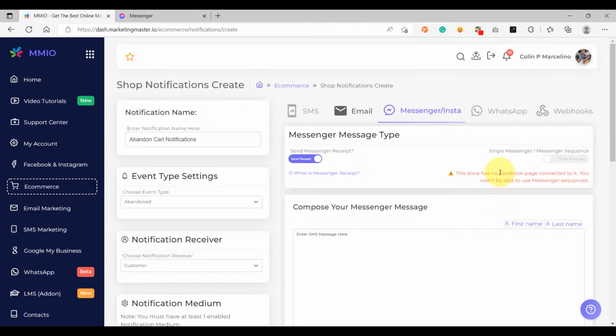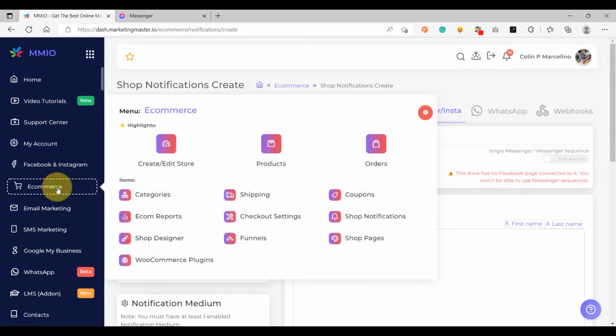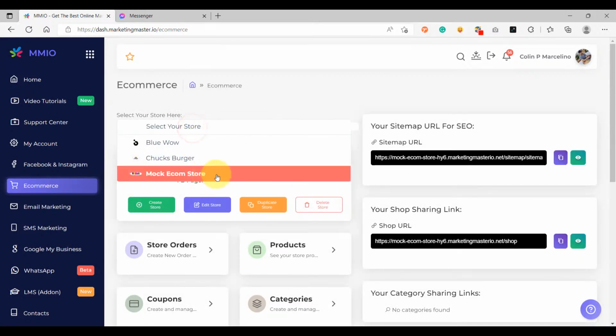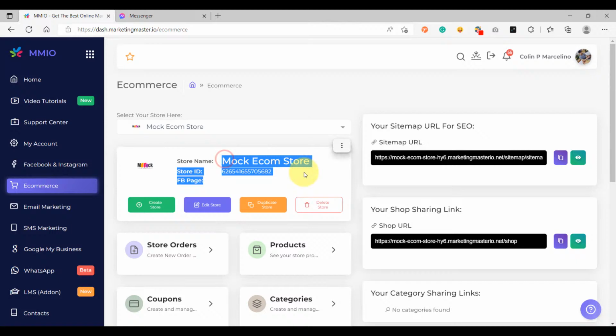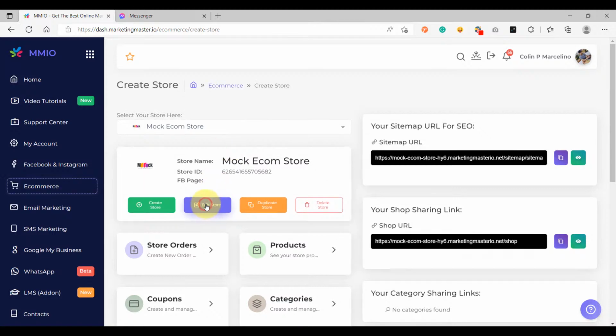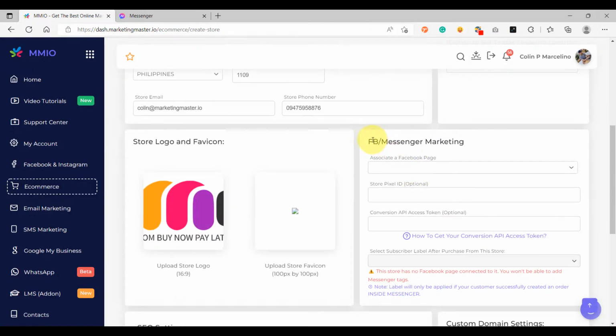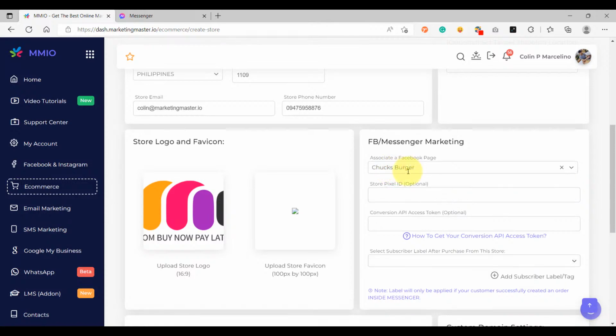So to configure, we need to add or link our e-commerce store to a Facebook page. So let's go to e-commerce and then click create or edit store. And then choose our e-commerce store. And in this case, this is the e-commerce store that is coming from WooCommerce, the store that we recently imported using the WooCommerce plugin. So we are going to edit this store. And after that, go to FB and Messenger marketing settings, and then choose the Facebook page that you want to associate it with. So in this case, I want to associate my e-commerce store to Chuck's Burger page.